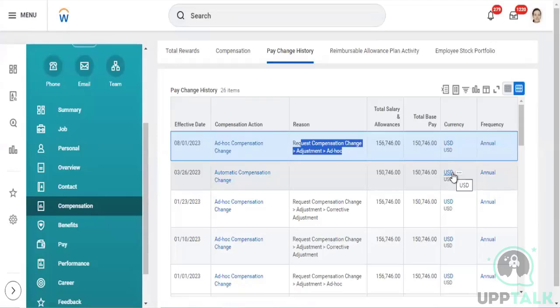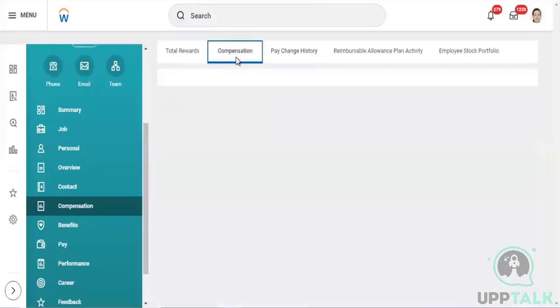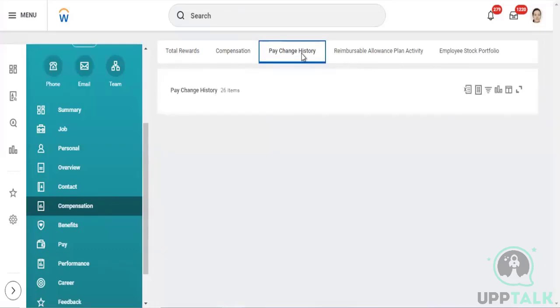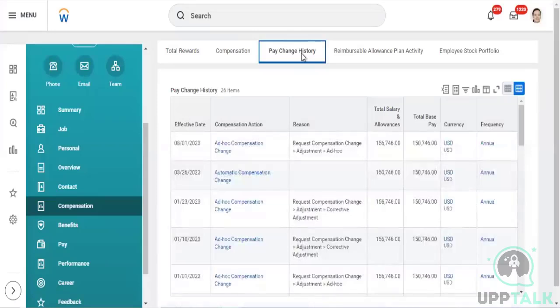Okay, that's about the compensation part. Compensation shows you all the compensation components associated with the worker in Workday, and pay change history tells you when your compensation has changed. That information you can see from pay change history. Okay, that's the compensation profile.